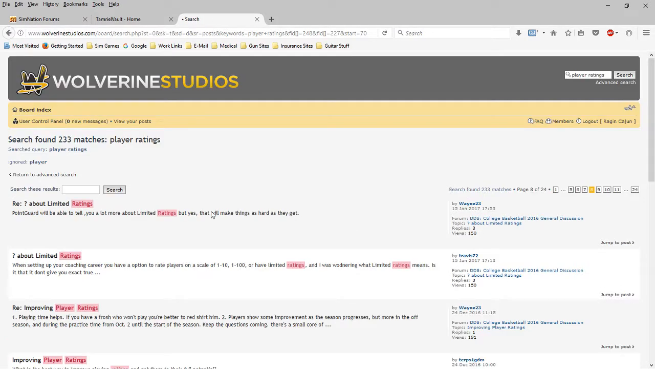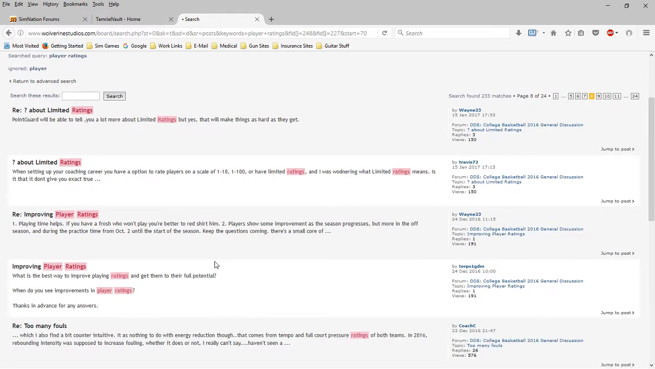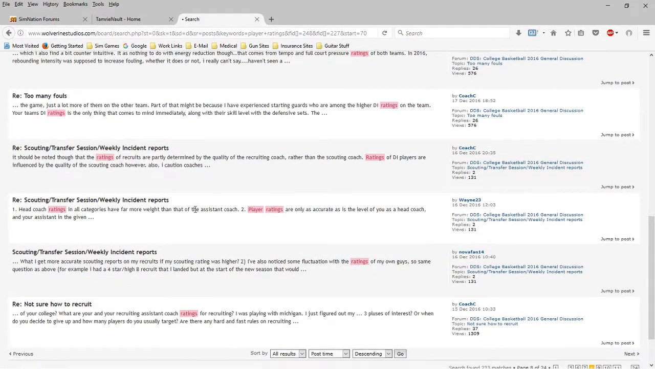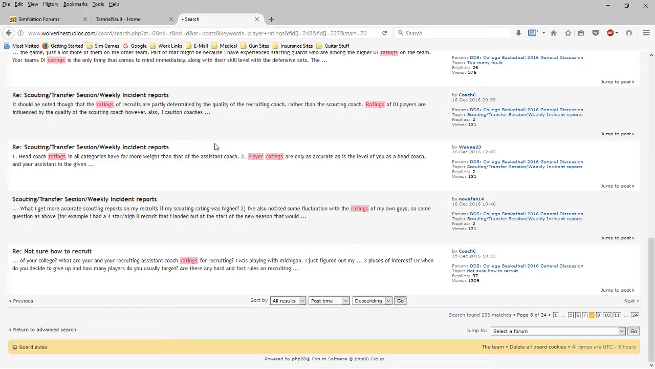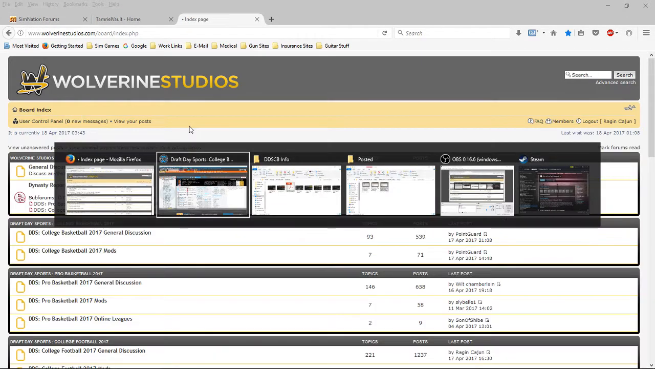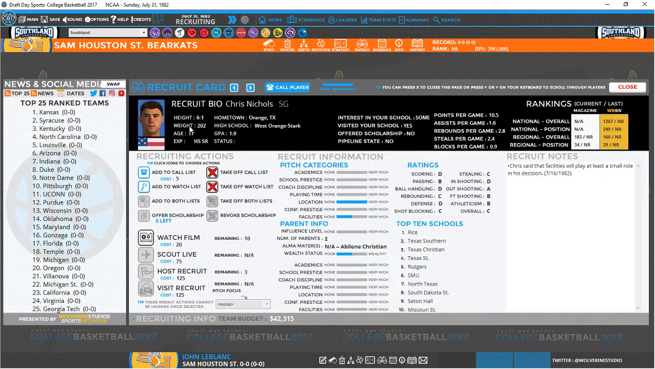Limited ratings. Alright, so playing time helps improve a player rating, but that's not what I'm looking for. Alright, well, I guess I do not see the answer, so we'll get out of that. We'll come back to this. Basically, what I'm trying to figure out is what exactly does scoring mean in conjunction with shooting? Is that his ability to create his own shot?